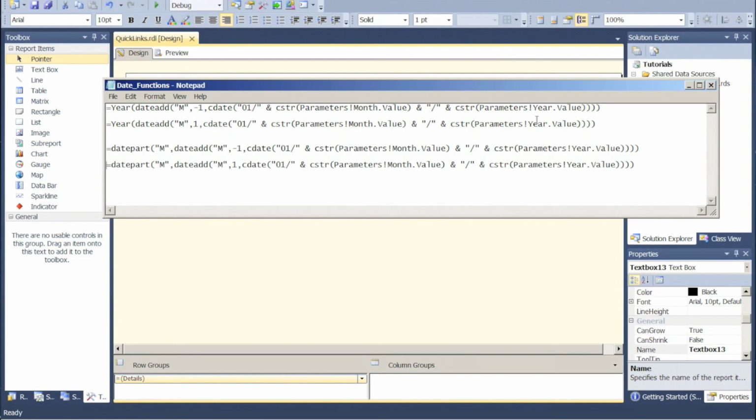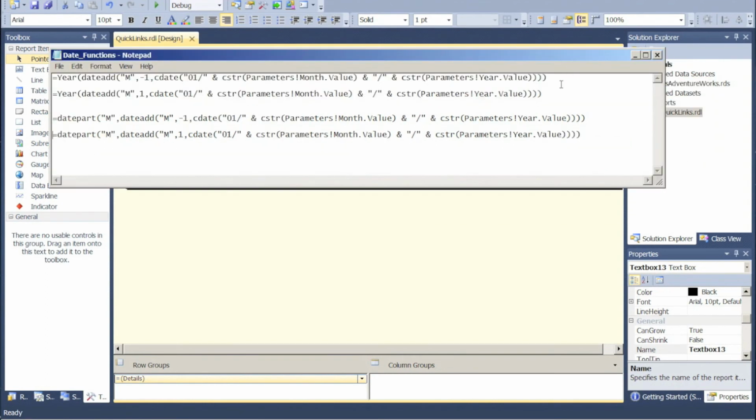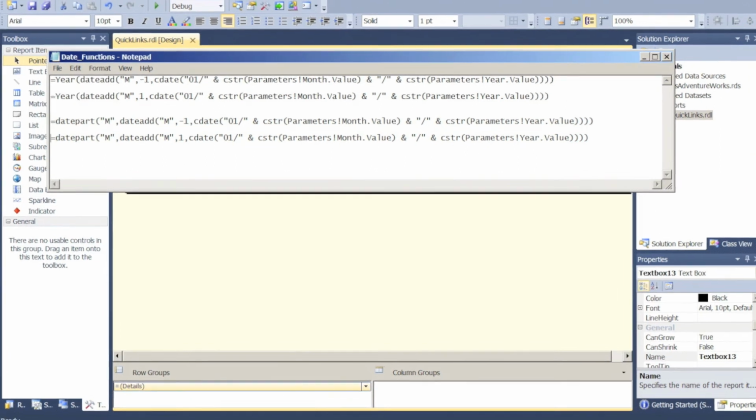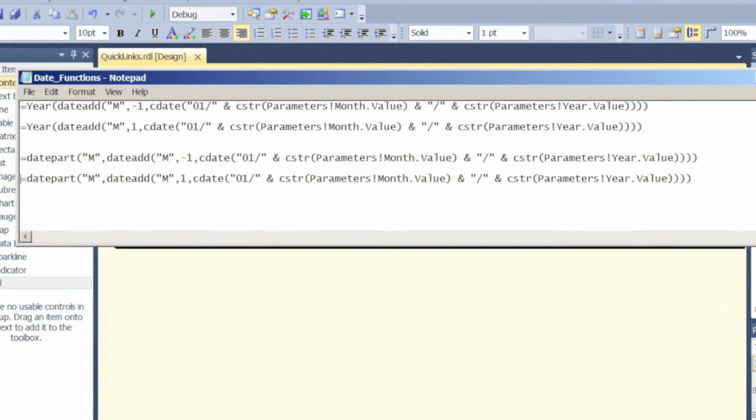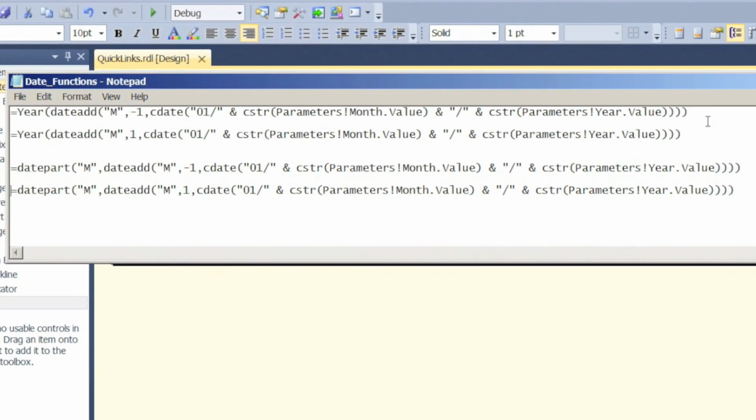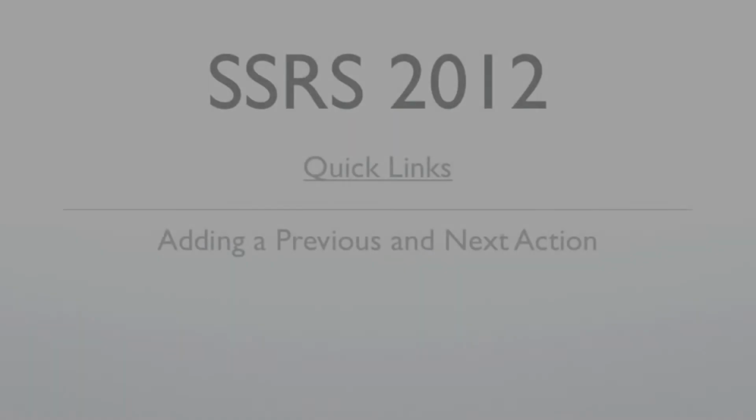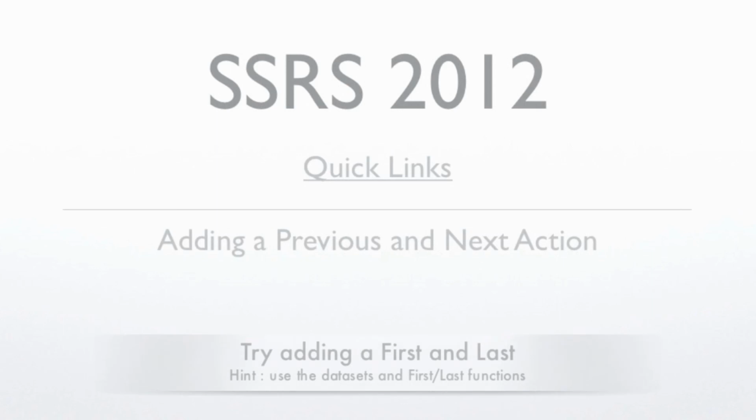Let's highlight those functions a little bit, zoom in on those functions so you can see them a little bit better. One of the challenges that you might want to take on board is adding a first and a last. But for that to work, you'd have to use the data sets coming back from the year and period to do that.